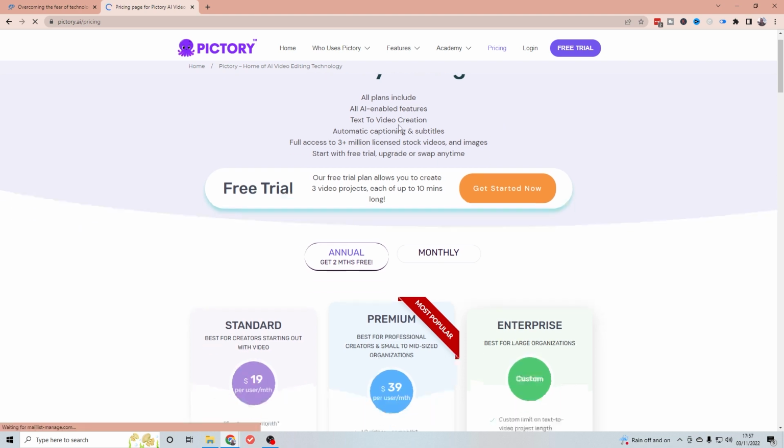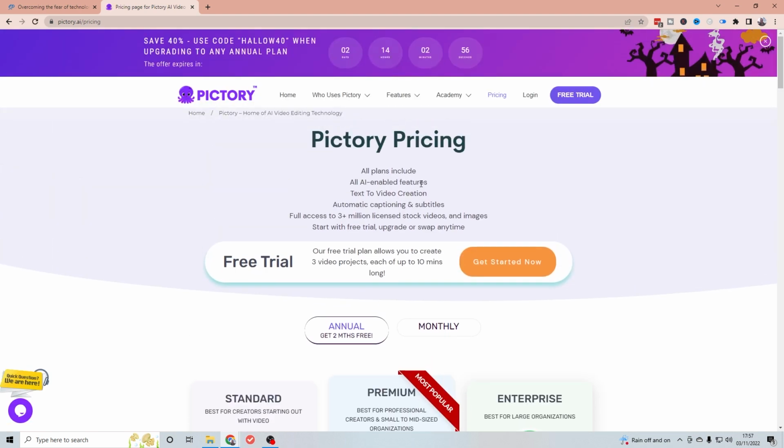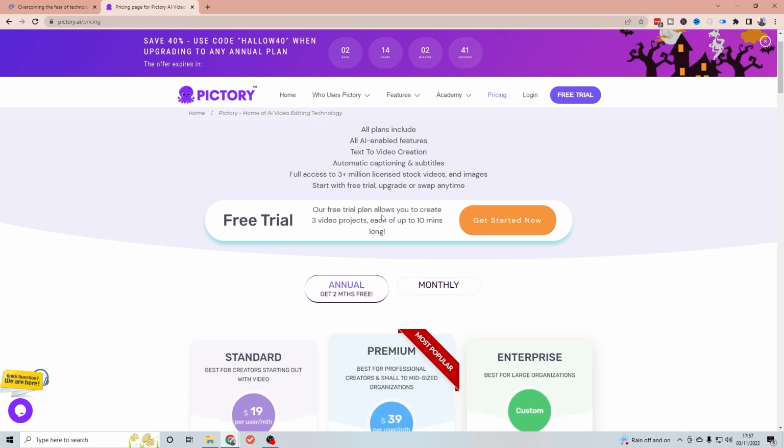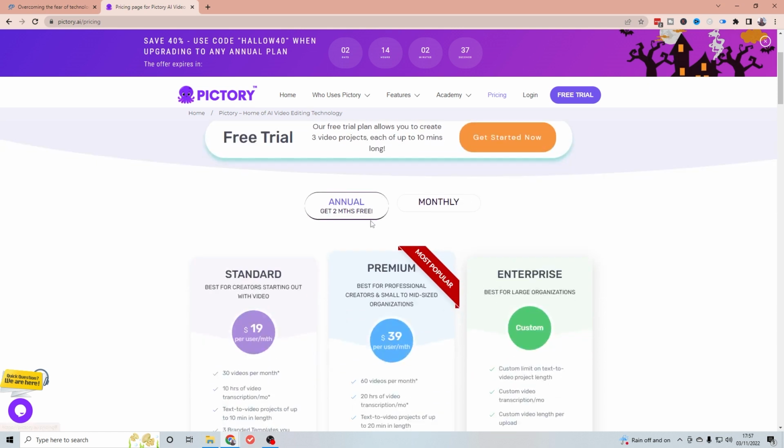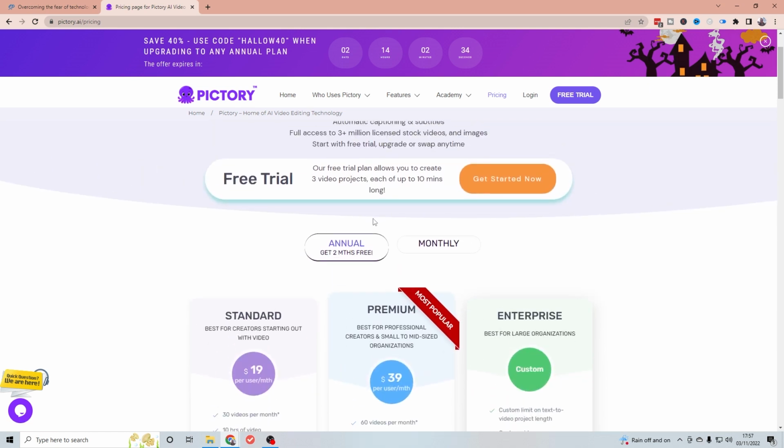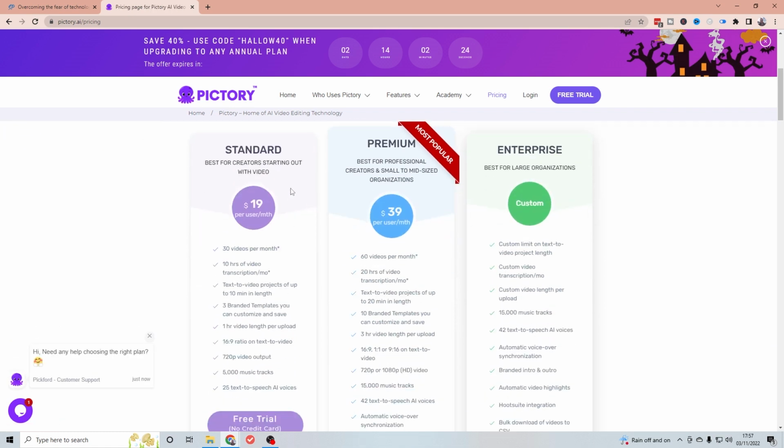So pricing, you can read this for yourself, but all the plans include all the AI enabled features, text to video, automatic captioning and subtitles, and access to all of the 3 million plus stock videos and images. So you start the free trial. Free trial is going to create 3 video projects, each up to 10 minutes long. And actually, that's quite long. A lot of the videos you're going to be uploading are going to be less than that. And there's going to be an advantage to that, and I'll explain that when we get into the dashboard.